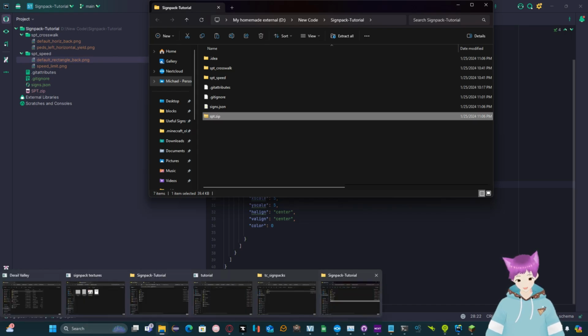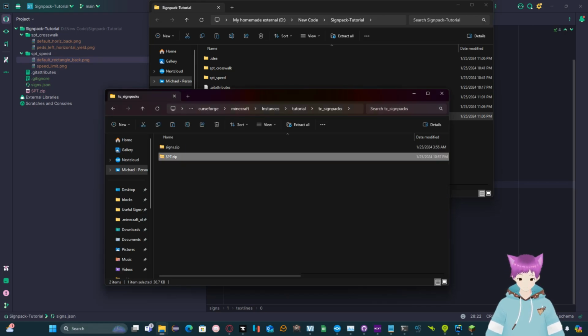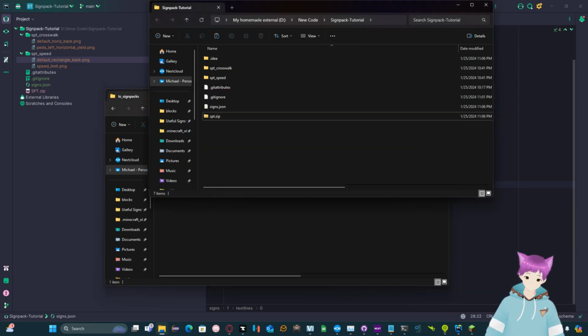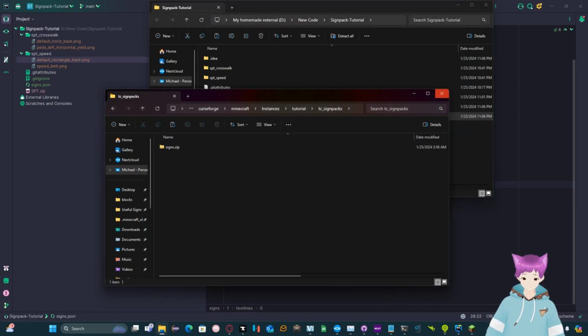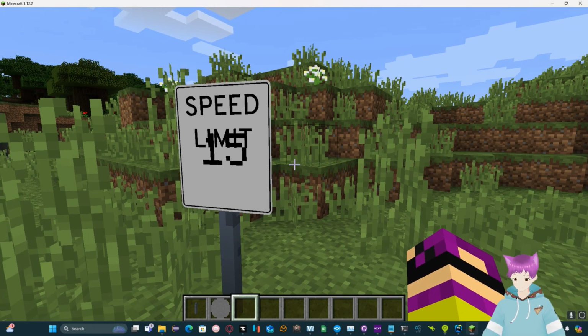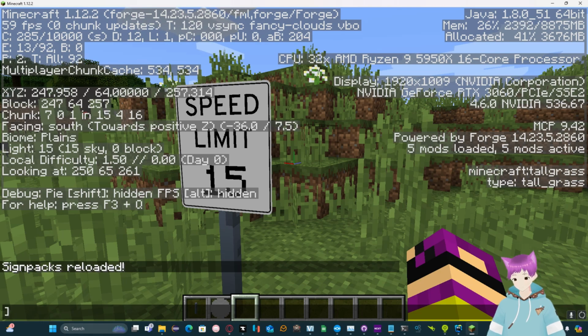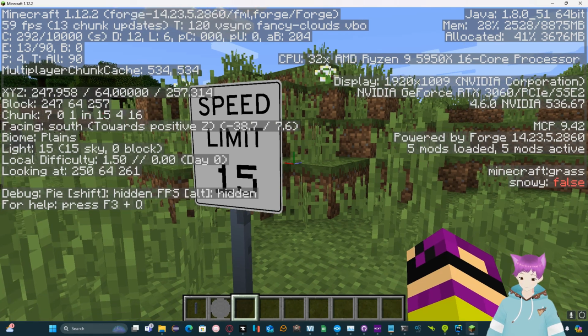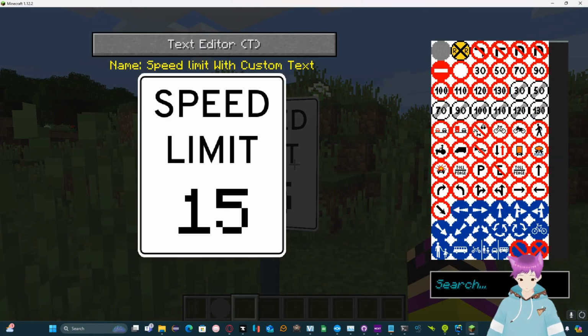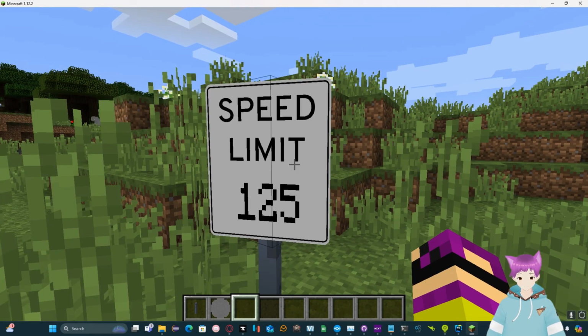Now before we bring this over to the tutorial sign packs folder, we need to delete the old sign pack here. More copy and paste. Now here's the cool part about Traffic Control: F3 plus this button will reload the pack. And as you can see, it's now in the proper position, and the text editor works too, because now instead of being too long, it actually works.